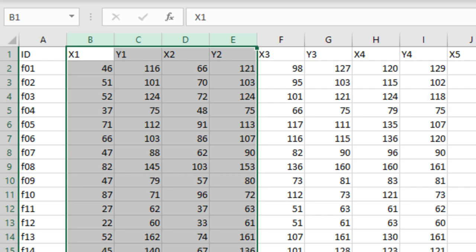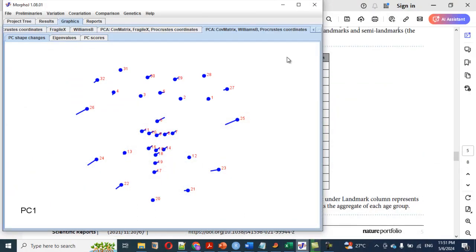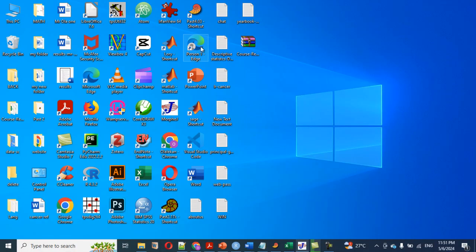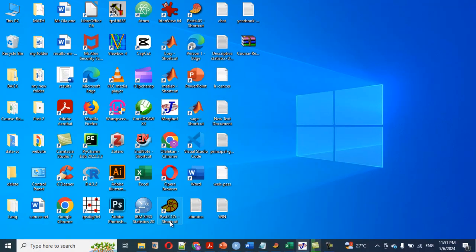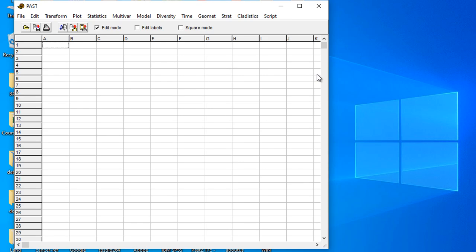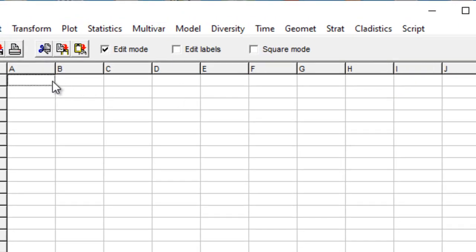You use PAST. The PAST we are going to use is not the same PAST. This one is PAST 2.7c. Don't forget, you don't use the new version of PAST, because the new version cannot account for this. We have been using the new version all this while, but for this you use the old version, 2.7c. The feature has been lost; they have thrown it away in the current version of PAST, so you have to use the old version. As usual, you copy and paste here.